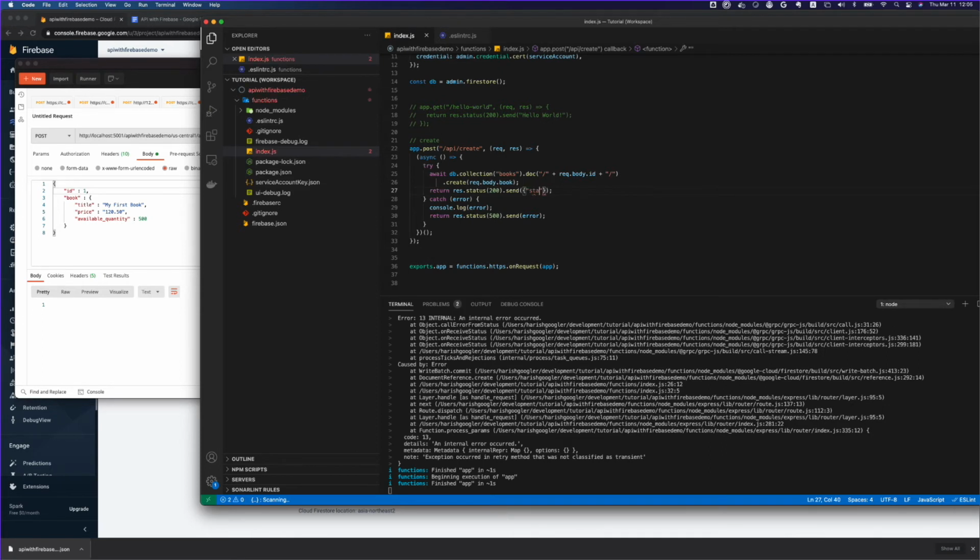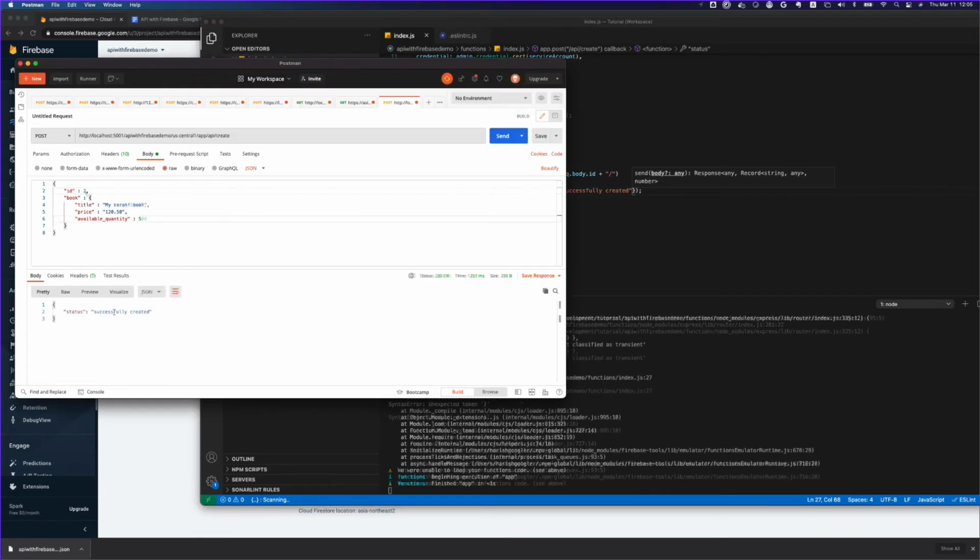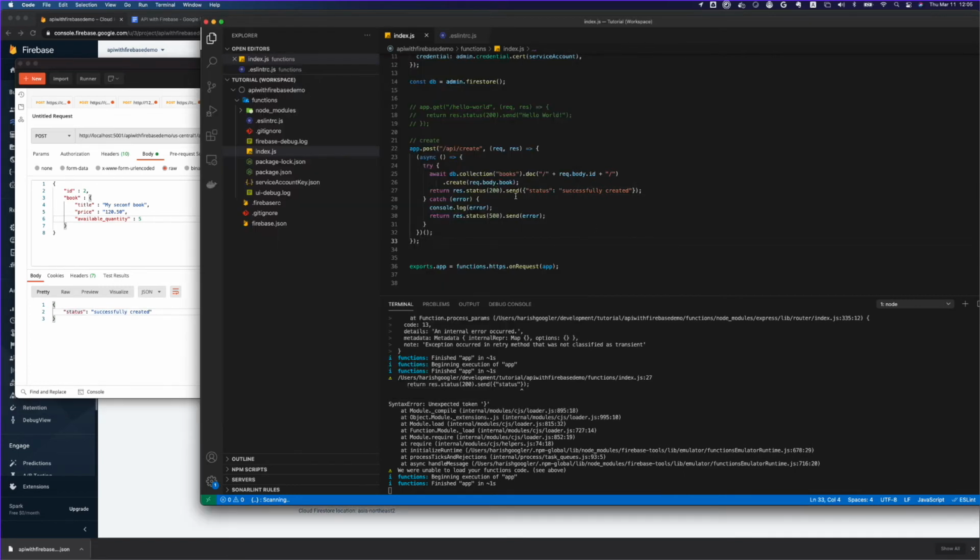status successful created, because it's a 200 response and we just want to give something back. So let's create another book. So now you can see there is a proper status returned, like successfully created, and of course there is a status 200. Okay, this is just a text or something which you want to send back. You can do that in a response here.